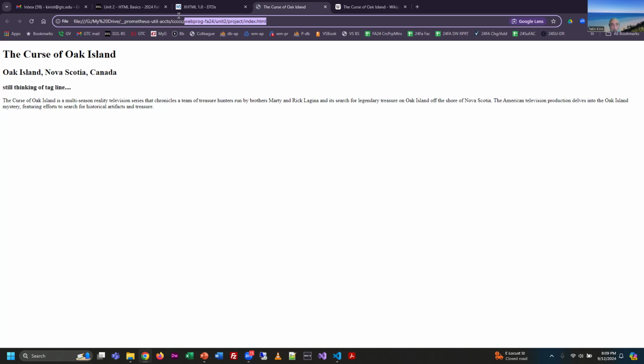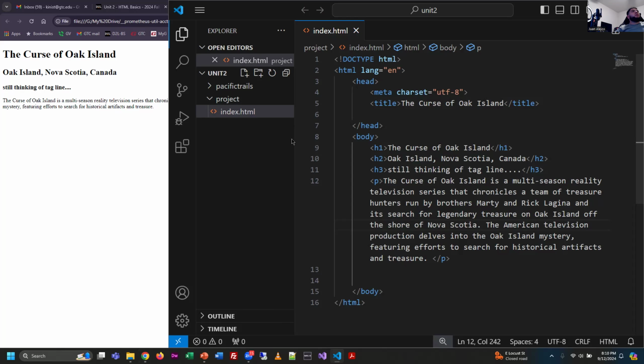Yeah. When I move it to Prometheus, though, it'll be prometheus.gtc.edu /squiggle your account name folder page. Okay. Like that, right? Perfect. So now if you have an actual domain name and you have actual web hosting, then it could be like Juan Alejos, project index, right? It would be like that. Yeah, perfect. Right. So if that makes sense.